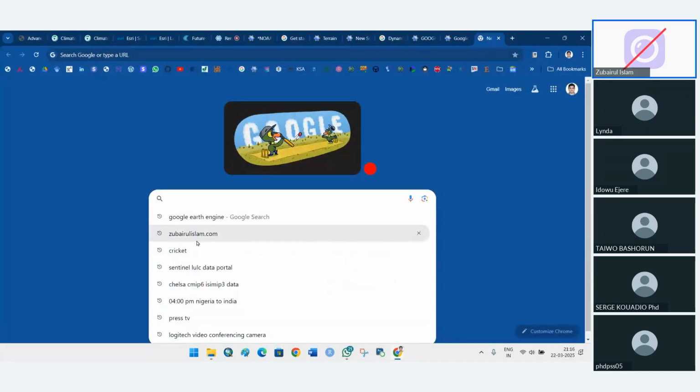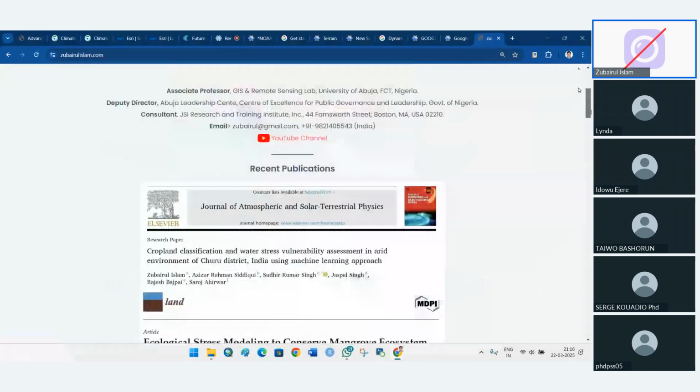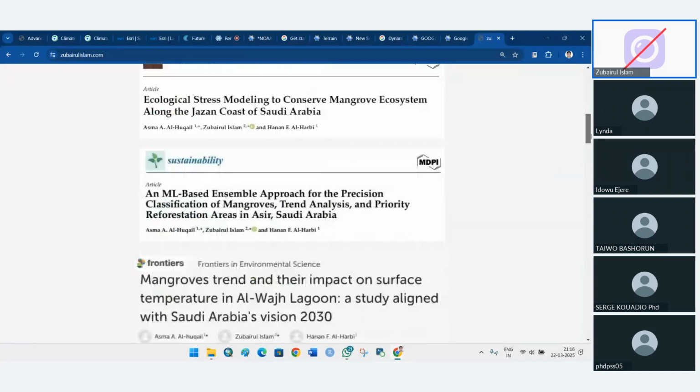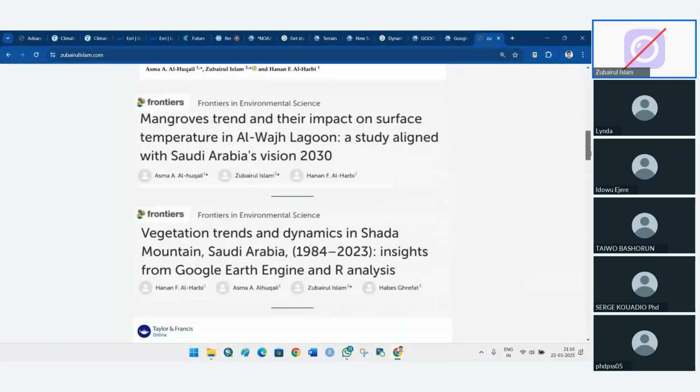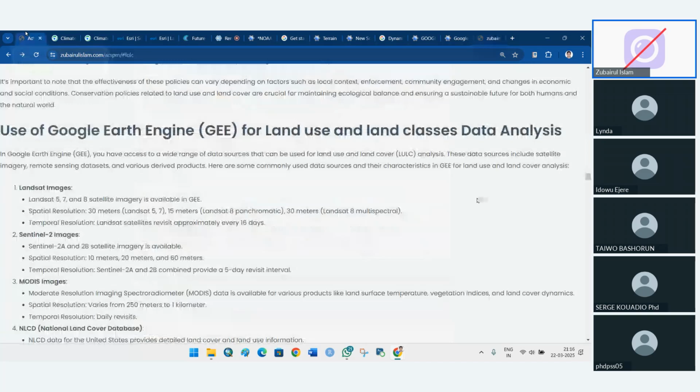Okay, let me show you some of my papers based on Google Earth Engine. Yes, here this is vegetation trend and dynamics using Google Earth Engine and R. So I know this is a good source for data analysis and data reporting or developing research papers. Very good source.